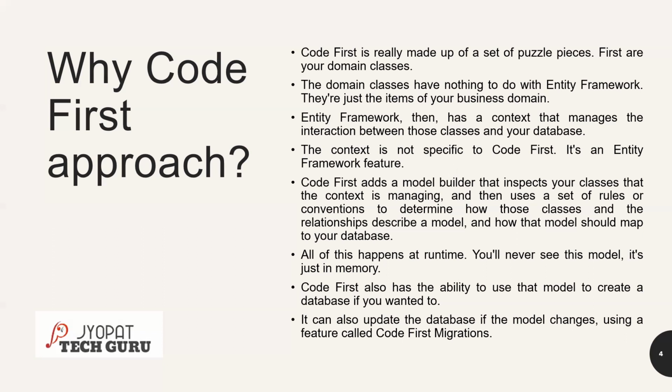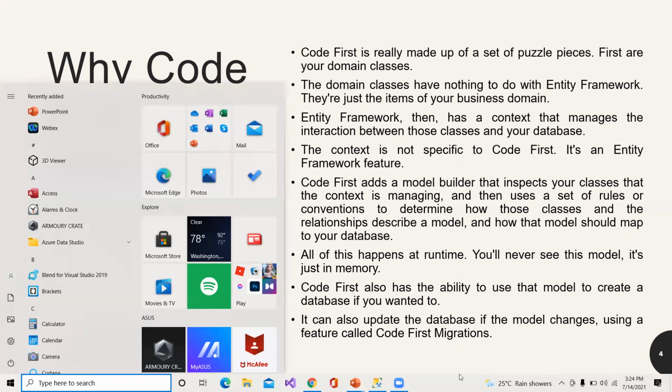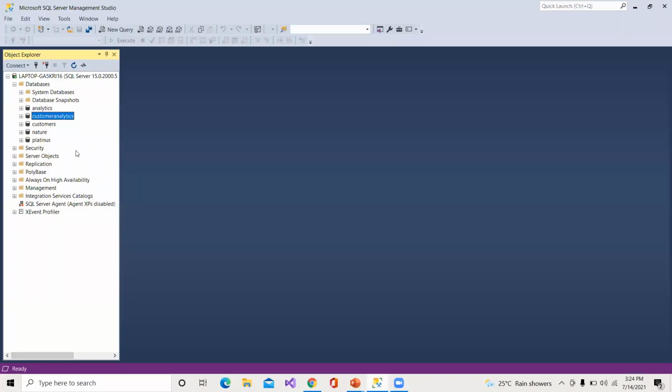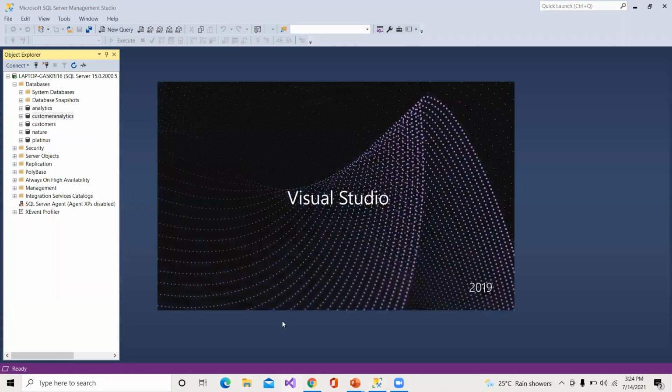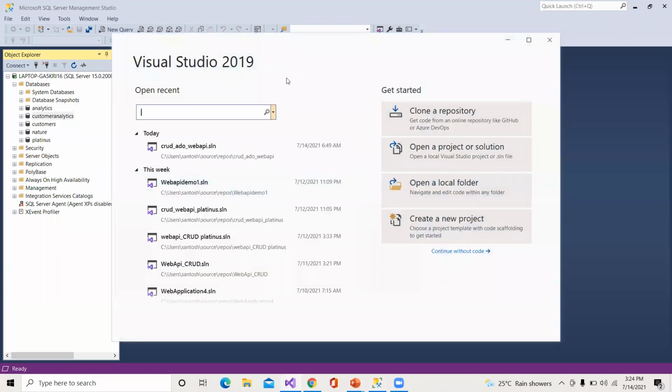Let us implement the code first approach. For this, I'm opening SQL Server. You can observe here, I'm connected with the databases. So there are so many databases. Presently, through the application, I'm going to create the database and add the tables.